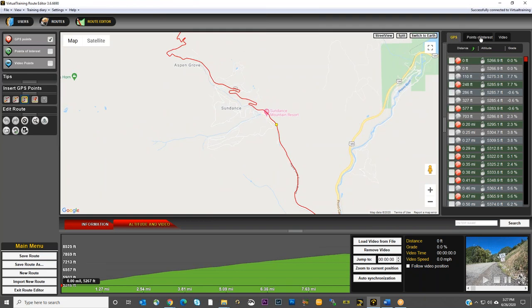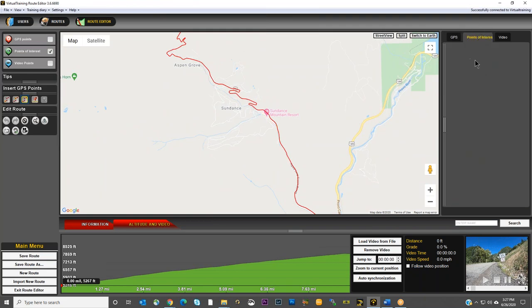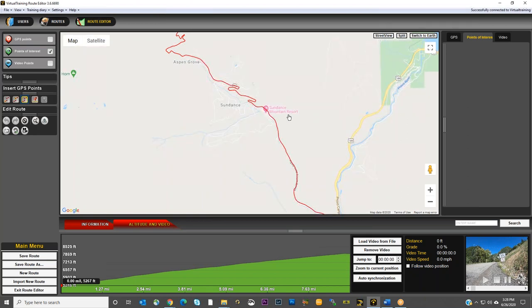Now, the next one is points of interest. I've got no points of interest in here. Points of interest do two things from what I can tell. Again, if I'm wrong on this, definitely drop me a comment and let me know. Points of interest are exactly what it says: you're on a route, and there's something interesting, maybe a waterfall or the site of a historic battle you're going by, or a famous mountain to the side of you. So you can drop those in.